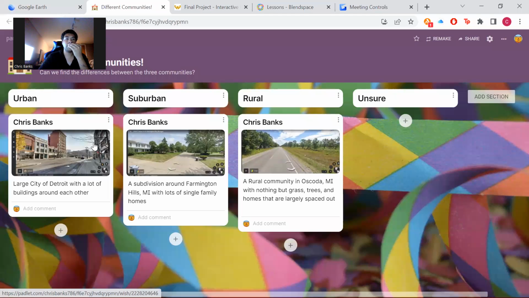Here you can see that I've drawn up urban, suburban, rural, and unsure.